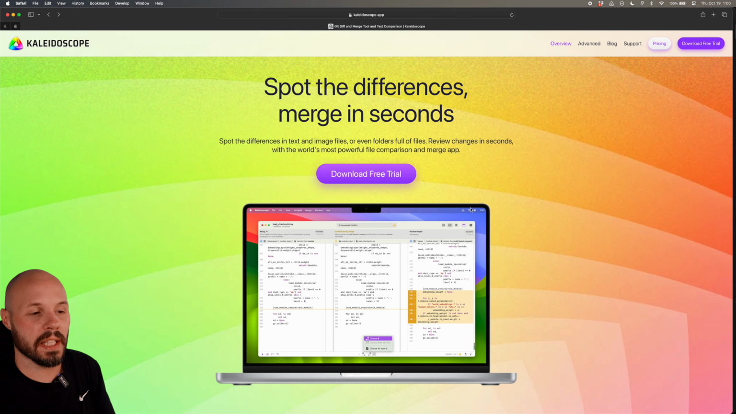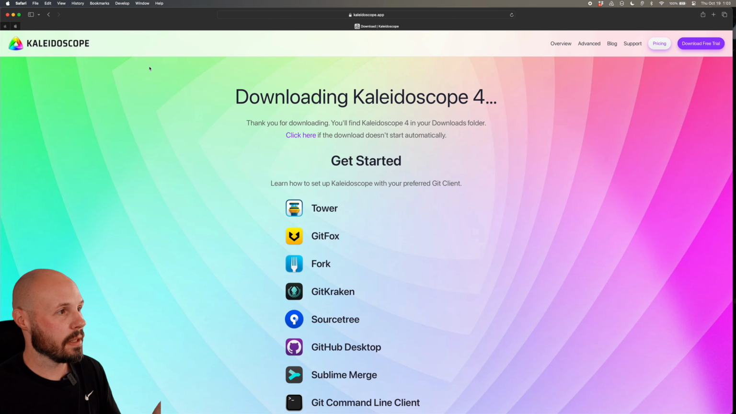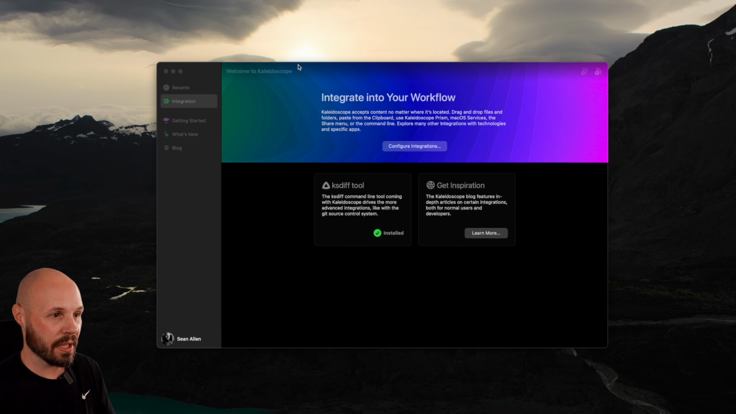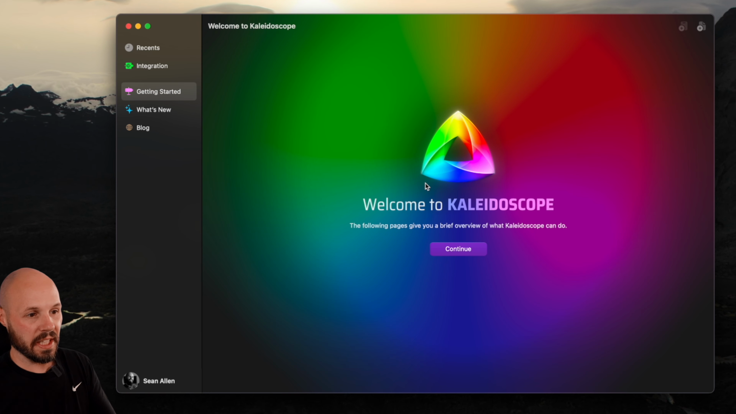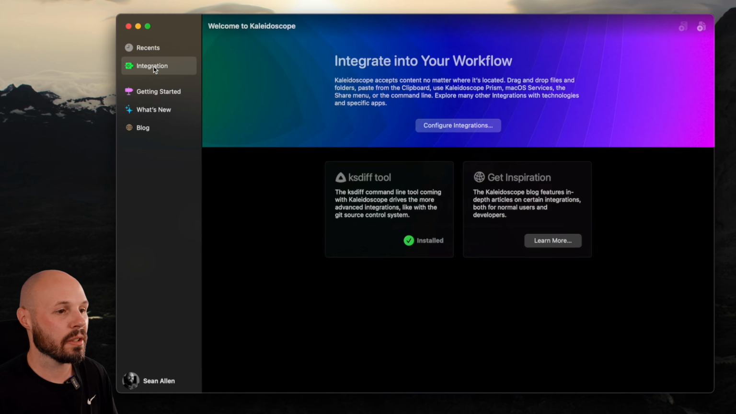All right, let me show you this thing in action. There's 3 quick steps to get up and running with Kaleidoscope. First, you go to their website, download the app. Let me minimize Safari, and you'll see the app here. This is what will pop up. You'll probably see it on the getting started, the onboarding. But once you do the onboarding, go to the integrations.